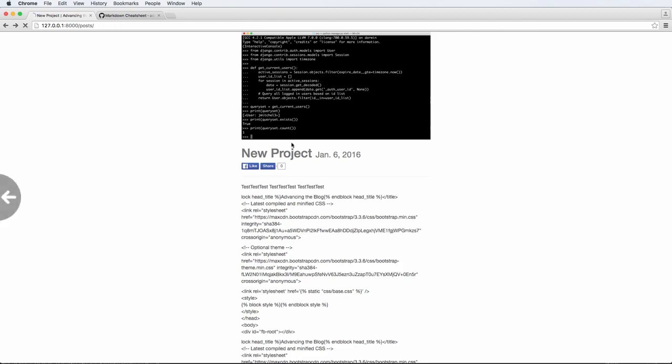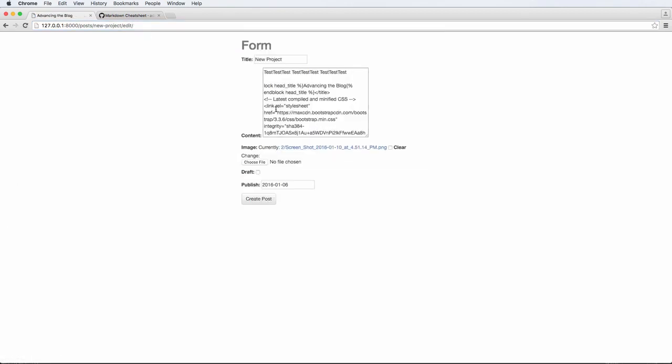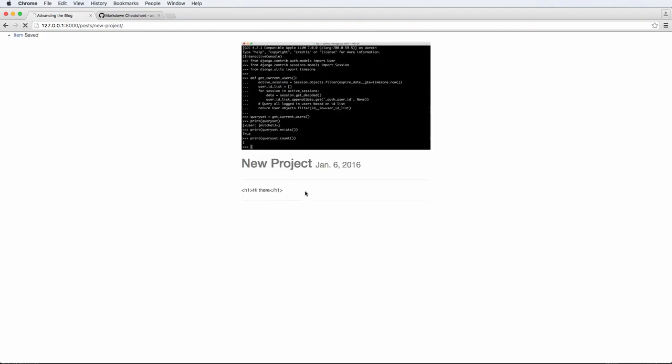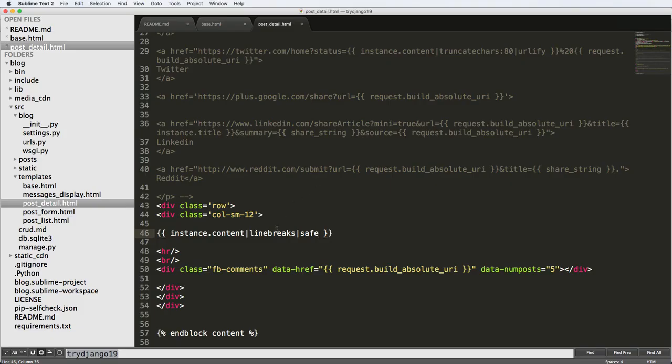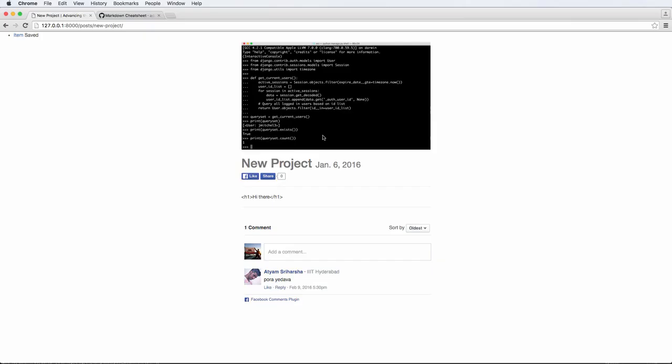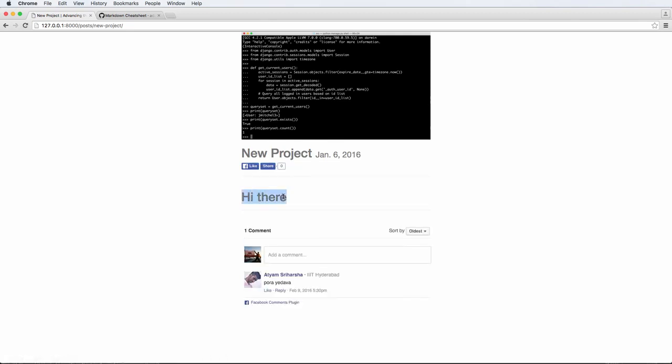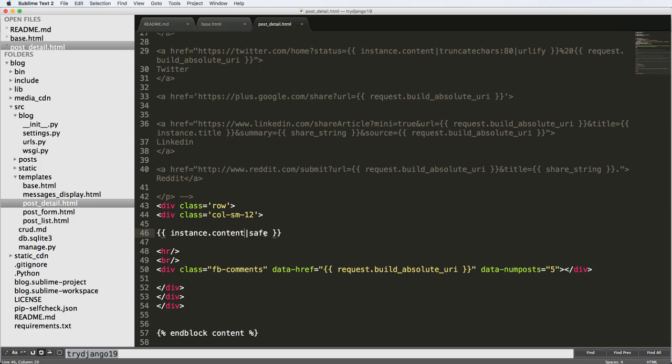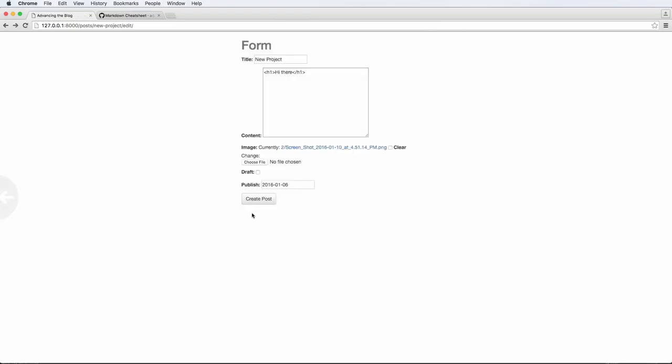So let's save that, and I'm going to come back in and edit this again and get rid of all that jumbled text, and now say just H1, hi there, and close off H1. Go ahead and create the post. It's not rendering, so let's get rid of line breaks and just keep safe. And I refresh, and now it actually renders what is inside of that content. So the safe filter itself allows us to do that, which is kind of cool.